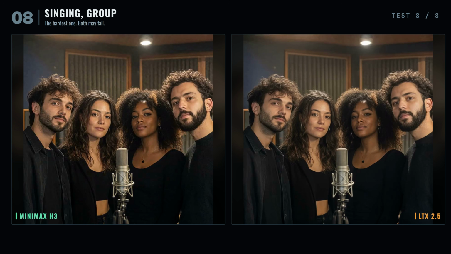5 seconds is probably too short for the whole song to play out, but I think MiniMax did a better job of getting through the first line, while LTX only managed the first 3 words. The slower style wasn't bad, but I like the MiniMax version better. MiniMax takes the last one as well.